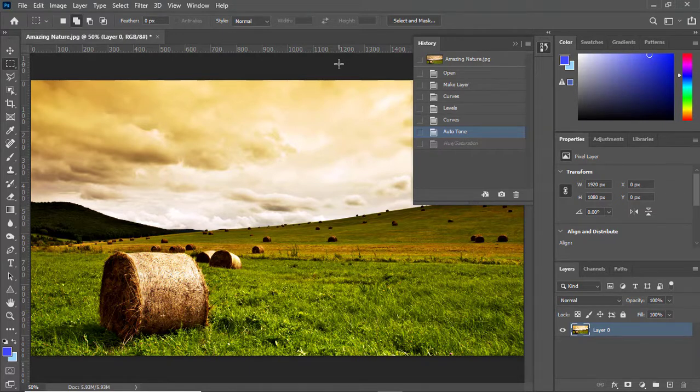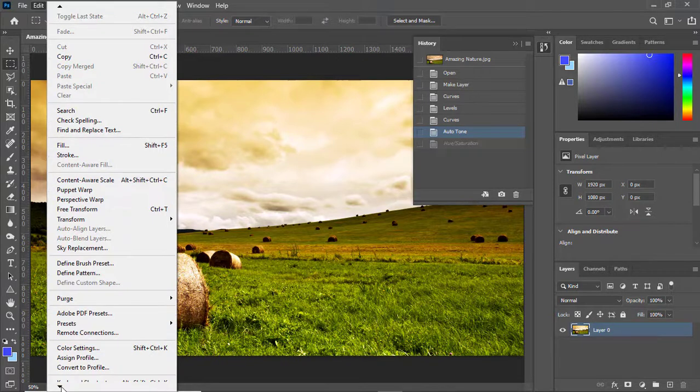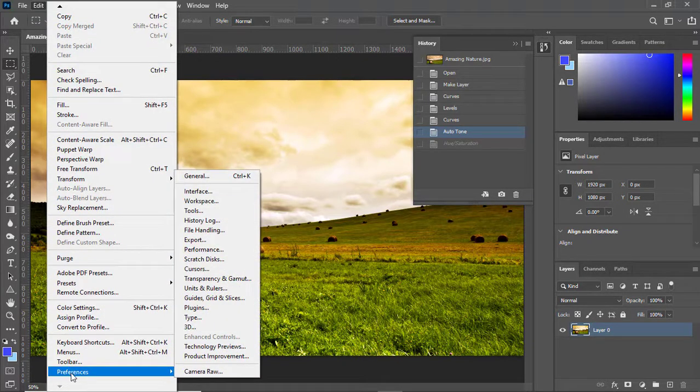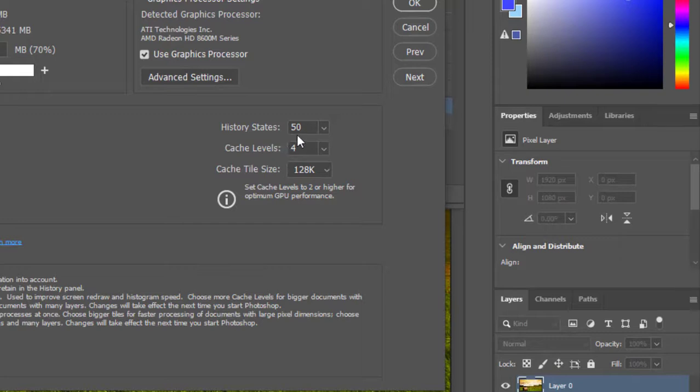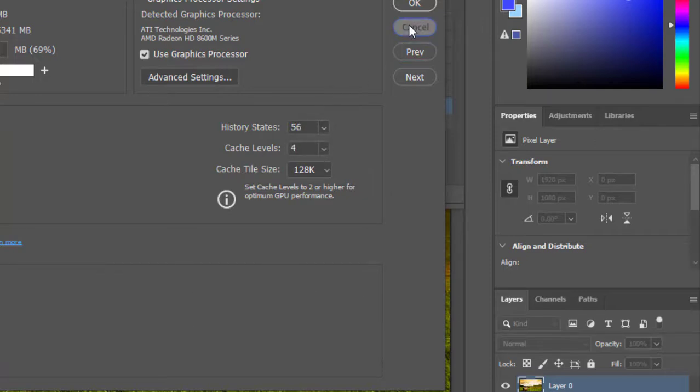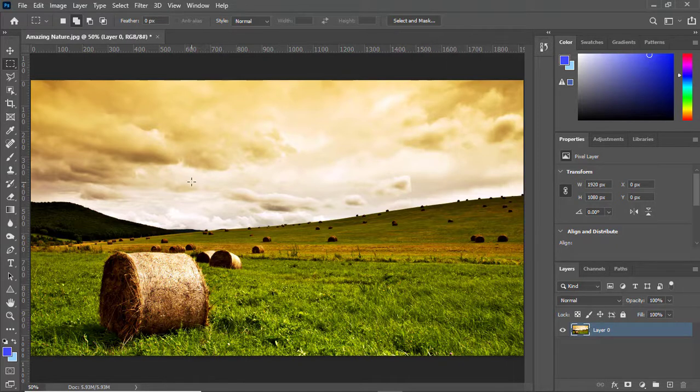Or if we want to increase or decrease the number, we can simply adjust it by going to Edit, then Preferences, and then Performance. Here is the History States. The limit is set to 50. I can also increase or decrease the limit. The 50 is accurate for me, therefore I'll click on the Cancel button and go further. These are the undo or redo commands. These are simple and useful commands.